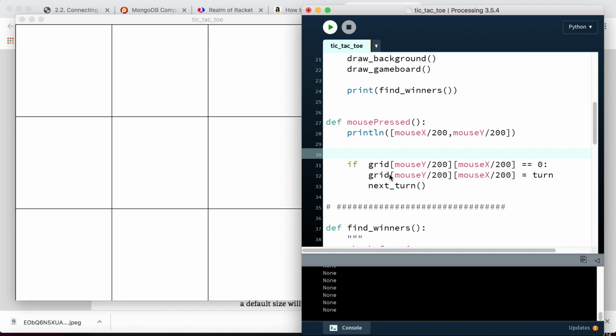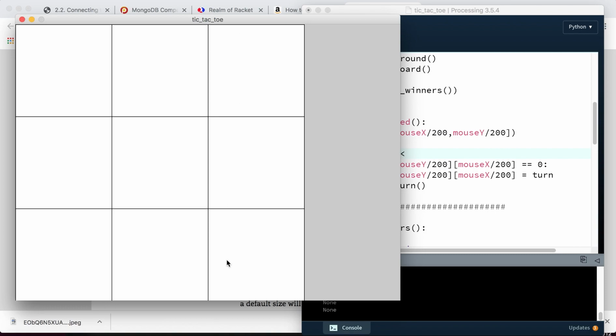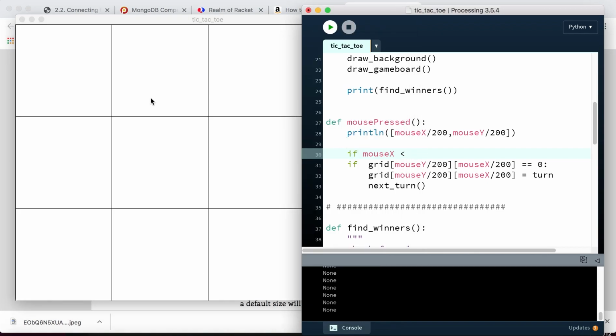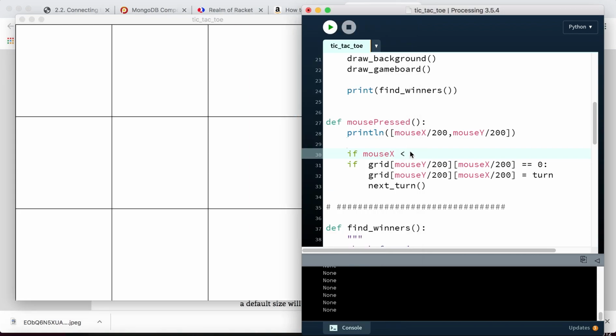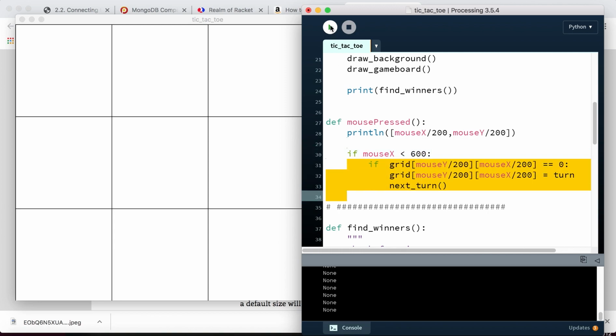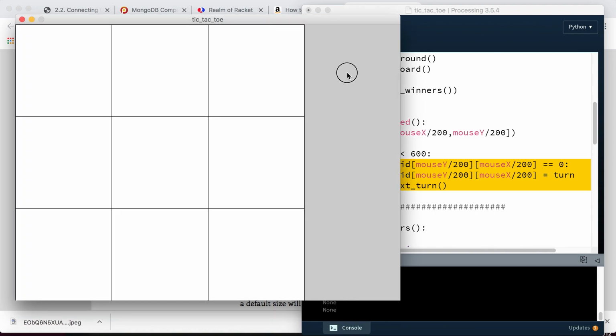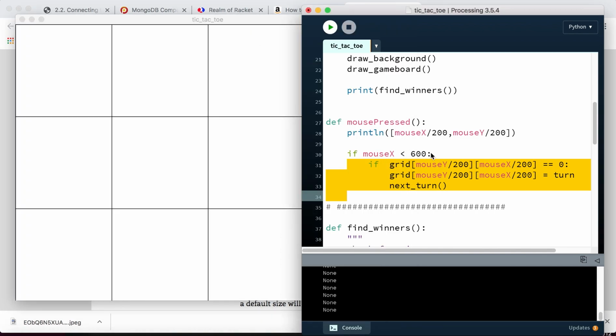The easiest way to think about this is to make sure that mouse X, because right now it turns out I can't actually click too far in the Y direction. It's only in the X direction that this is a problem, and we just got to make sure that we click somewhere to the left of this line, 0, 2, 4, 6. Our mouse pressed has to be less than 600. So you would want to do something like that. No errors.